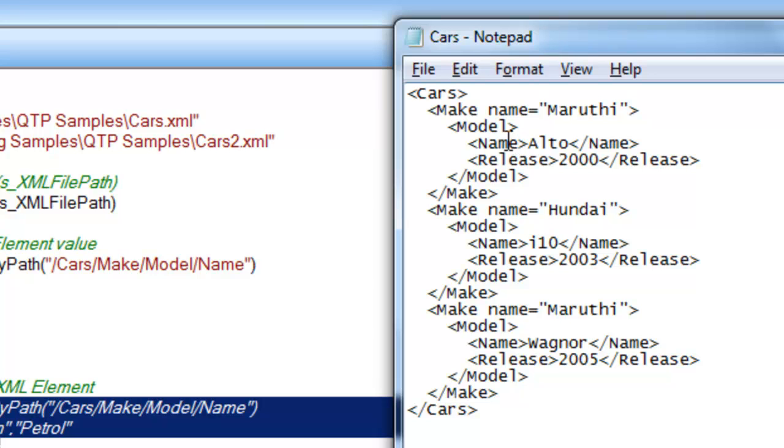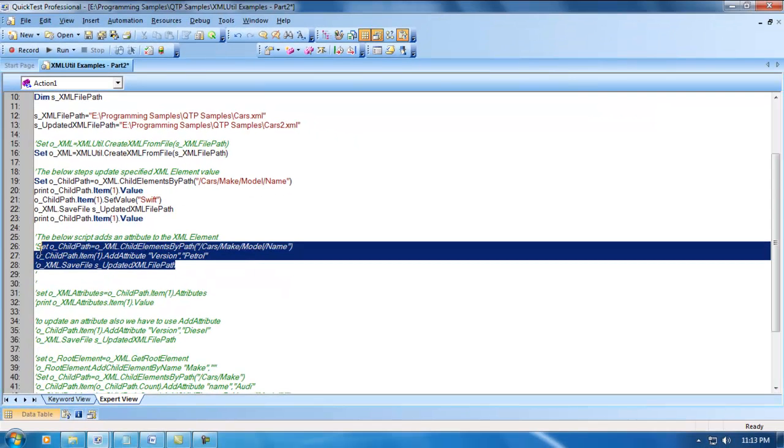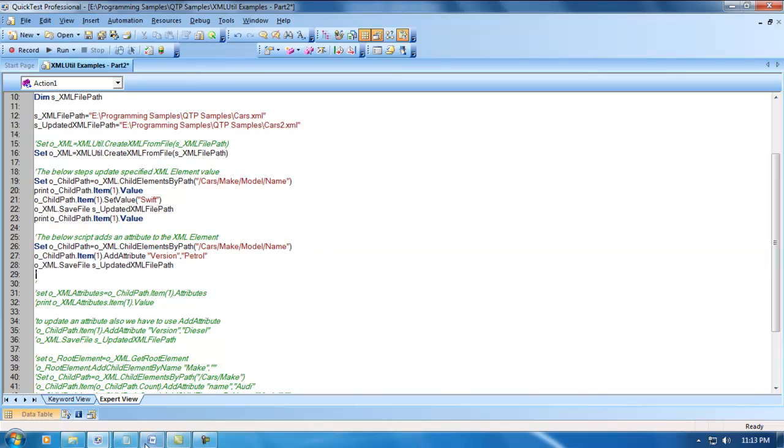So for a model, for any specific model, it can be of a diesel type or petrol type. So what I would like to do here is add this attribute to the name. Let me show you how exactly it is displayed after executing this.